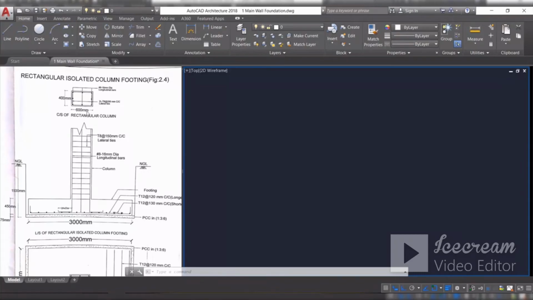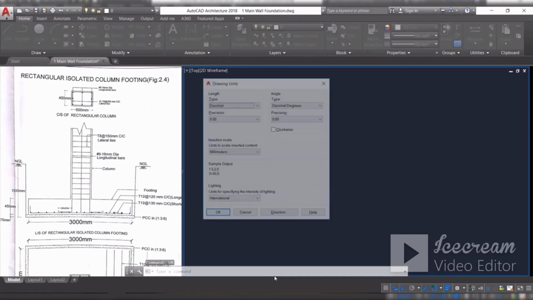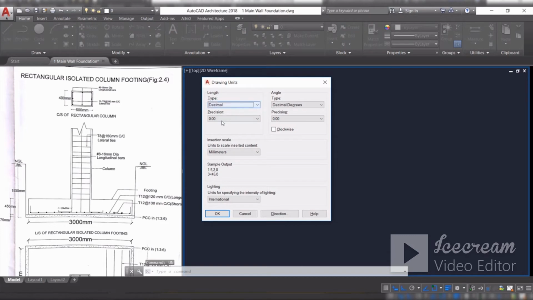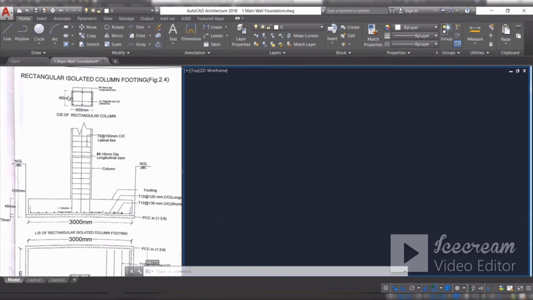We are going to learn about how to draw the rectangular isolated column footing in CAD. First, set the units: UN, enter, take decimal, precision 0.00 and the unit as millimeters, click OK. At first, we are going to draw the cross section of the rectangular column. The column size is 400 by 600. I'll let the clear cover be 40 mm.